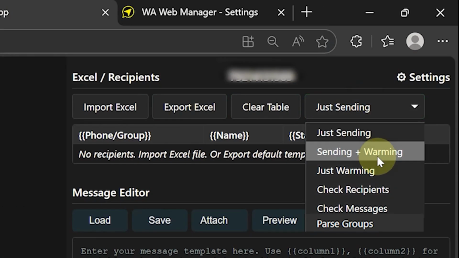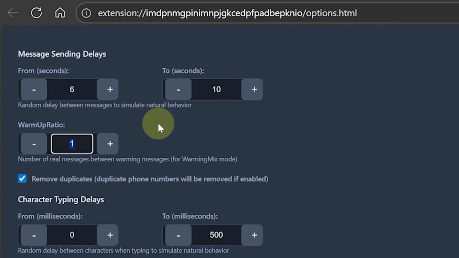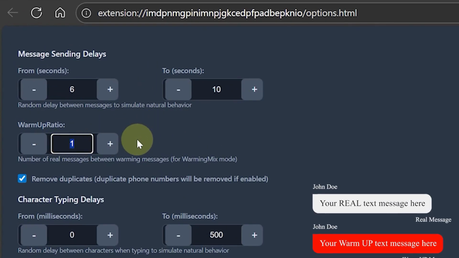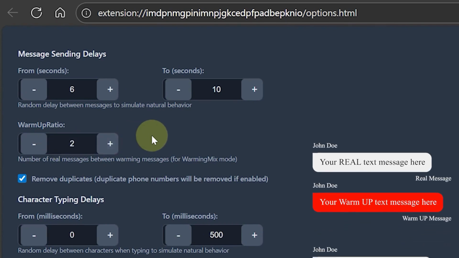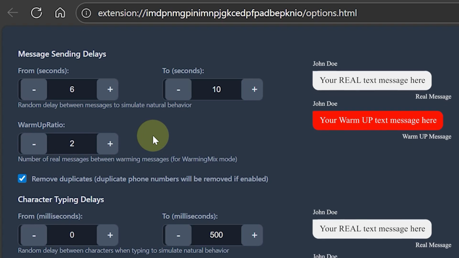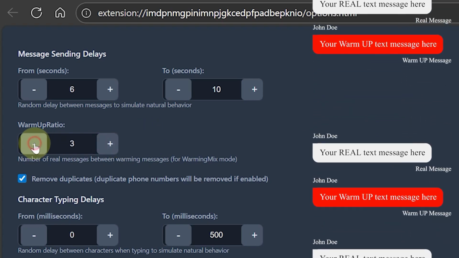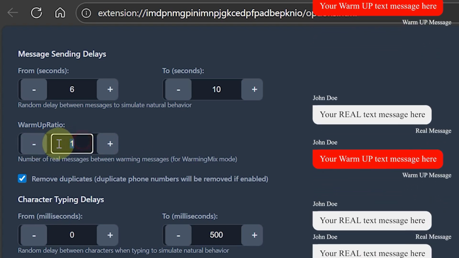The warm-up coefficient: during the mailing, you can enable parallel warm-up. This is this function, sending messages plus warm-up. What does this mean? It means that after each message to your contact, a message will be sent to the warm-up numbers. If you set the number 2 here, then after every 2 real messages to your contacts, 1 warm-up message will be sent. After 3, after 4, and so on, it's up to you. I recommend setting it to 1.